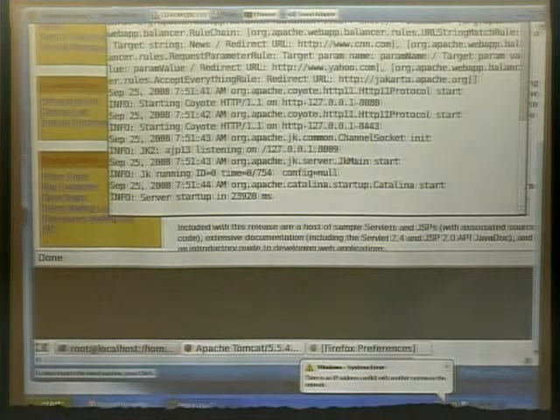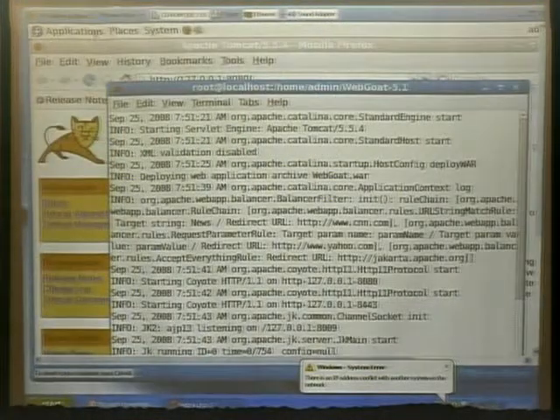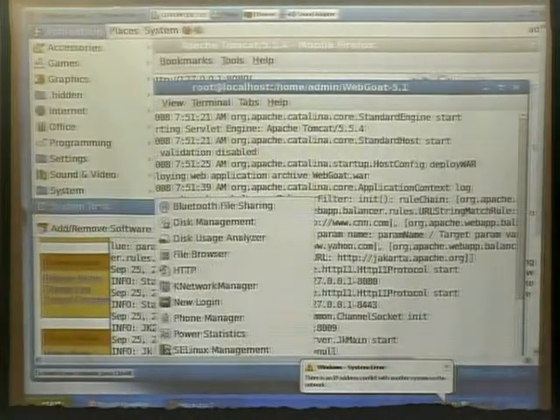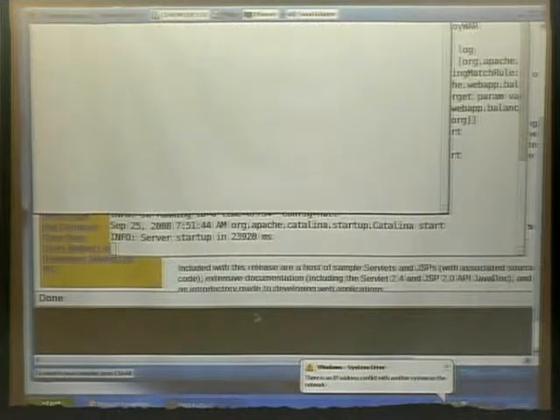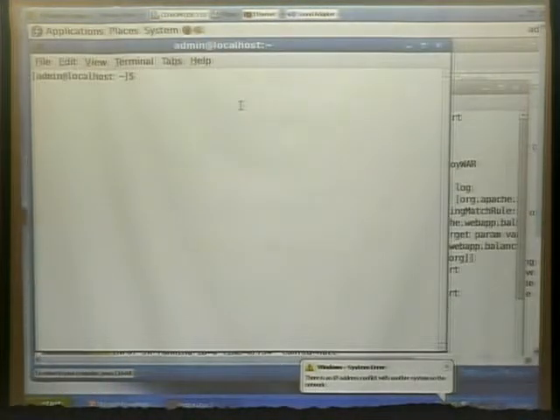So I have this here, and then I'm going to run another terminal to open up Paros. I'm going to start up the Paros server, which is implemented in Java.